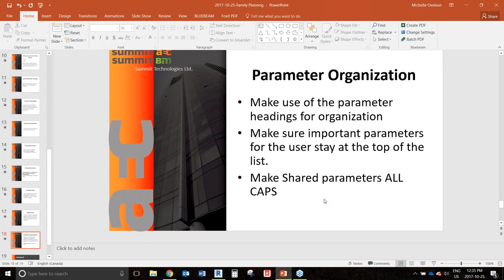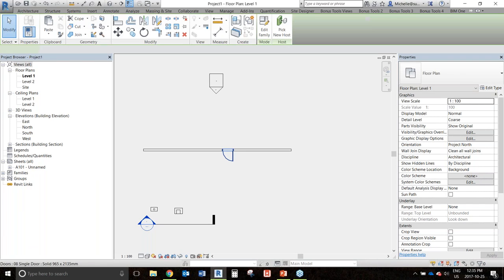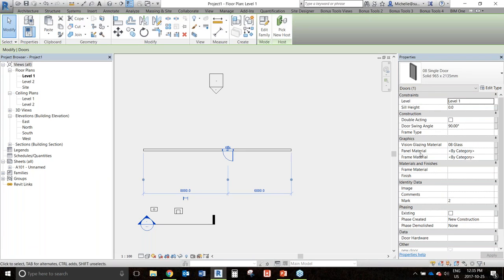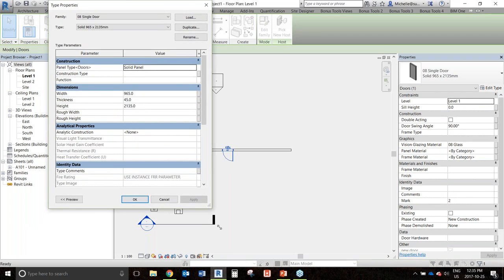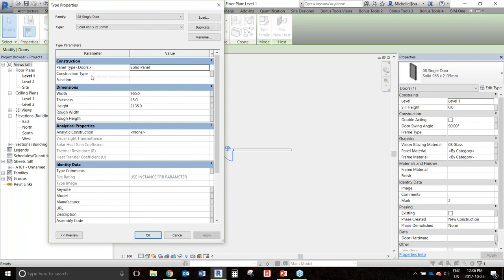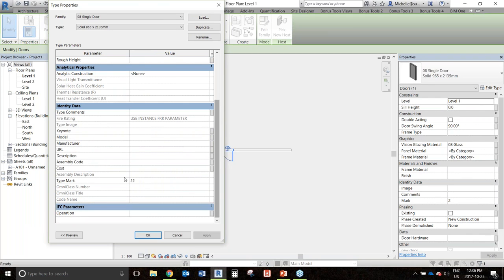Okay, so I talked about that. I wanted to talk a bit about parameter organization. This goes to all of the headings that you get when you're creating your family. It's really important to make sure that the data that is for the user is at the front, at the top, versus stuff that's not as important can go near the bottom.